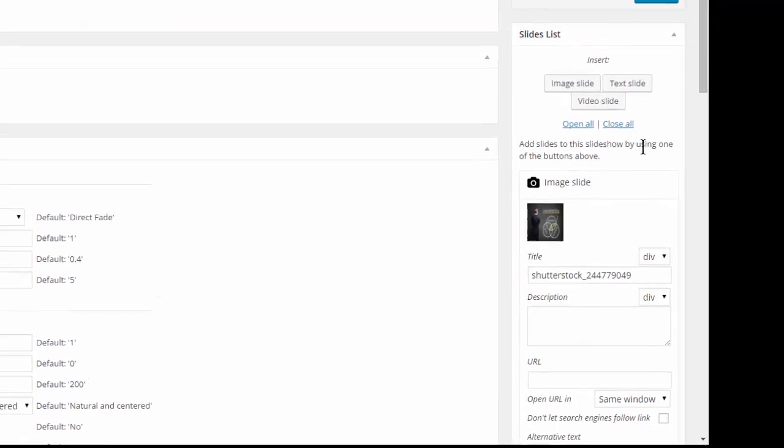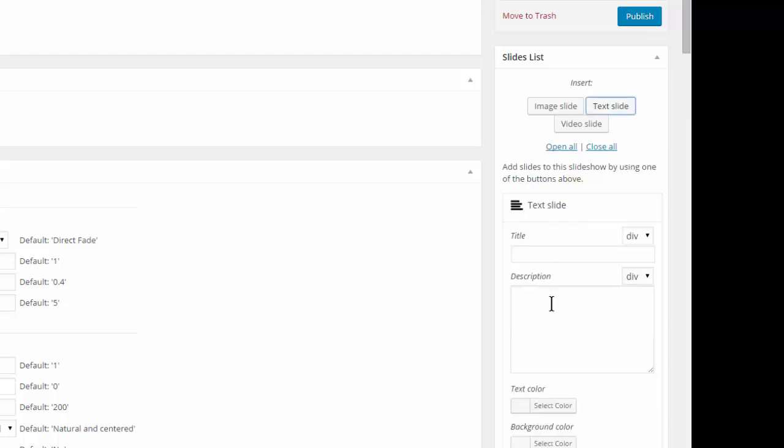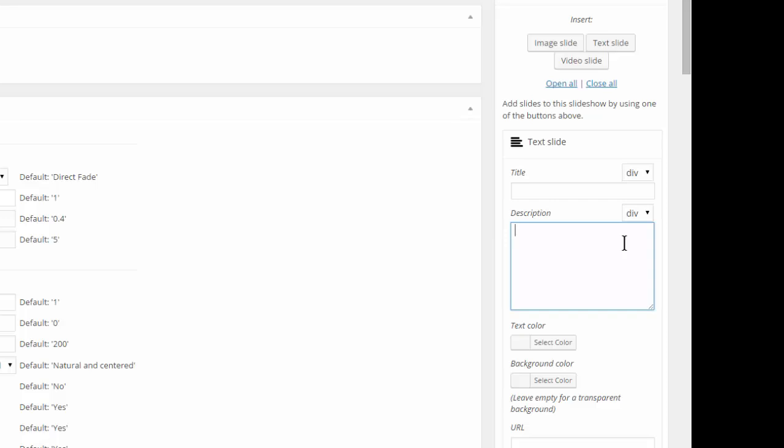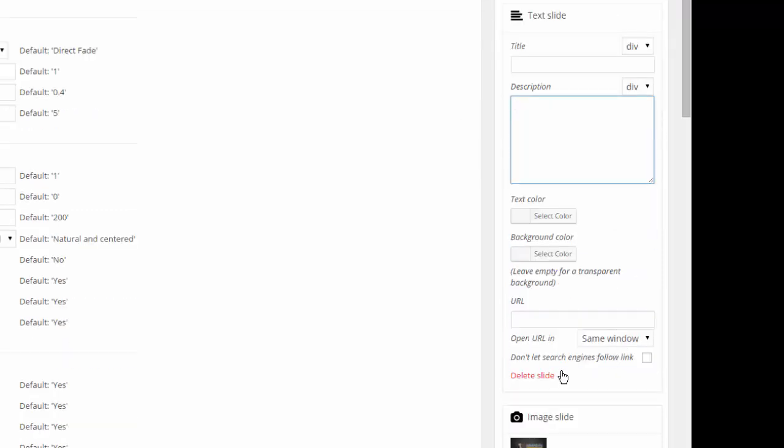And let's say that I wanted to also add a text slide. I can click here and just type in whatever I want it to be, and choose a text color and background color. And we don't really need this, so I'll just delete that.